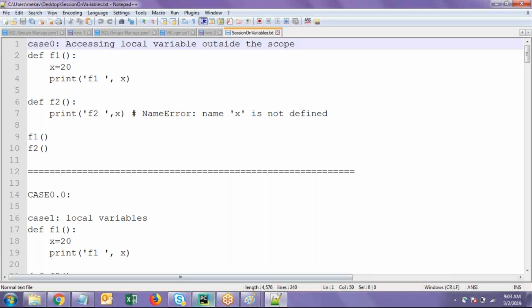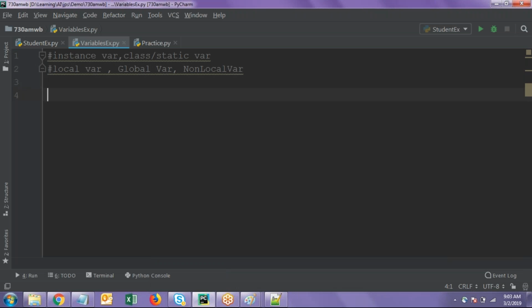So let me define a function. We're talking about local variables again. I'm not talking about classes. So I have a function f1. Inside the function f1, I am declaring a variable x equal to 10, and I'm printing that particular x.